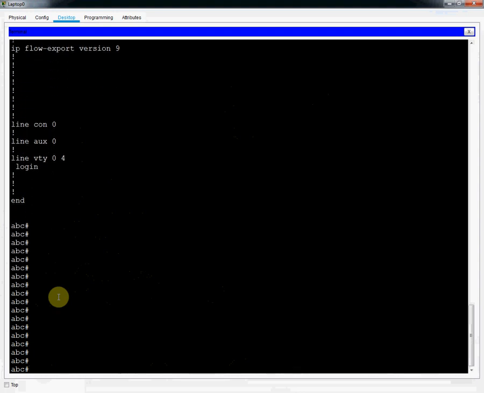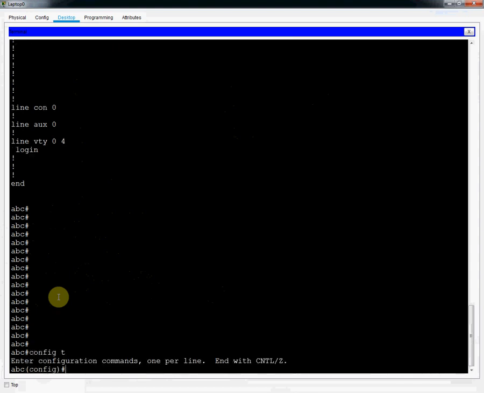So now we will see how we can assign the password to the router. If I want to assign any password, how will we assign it? I need to go to global configuration mode first, because in global configuration mode only we are going to do all types of configuration. So I will write config t. Now I am here in global configuration mode.